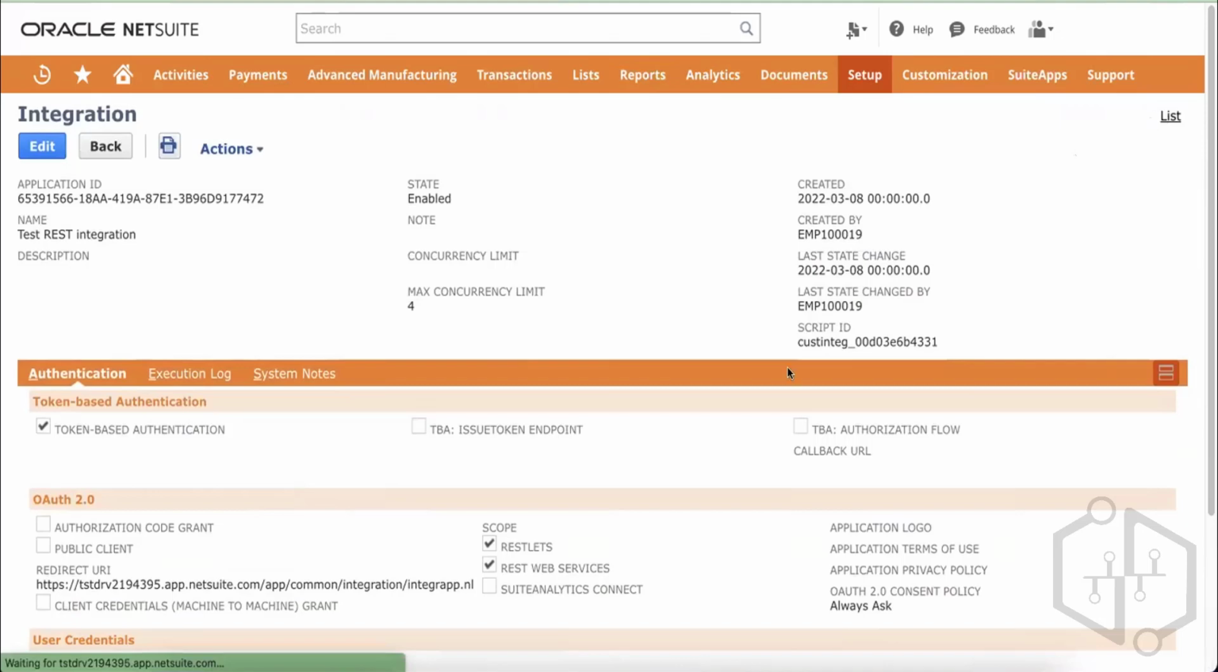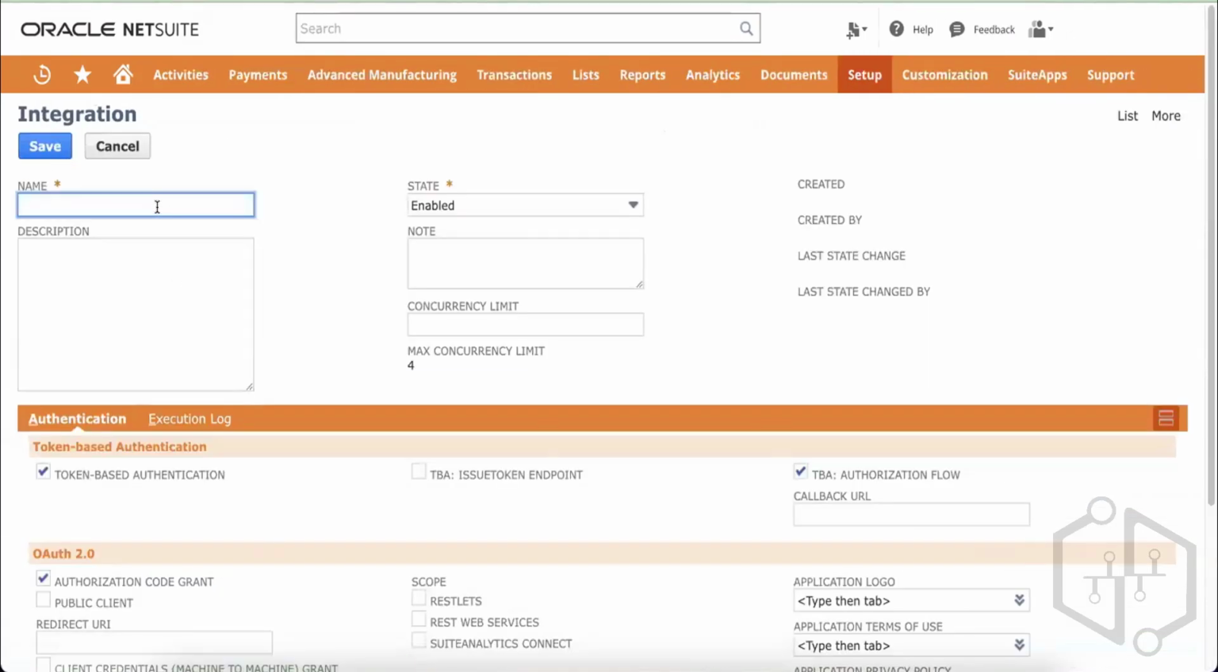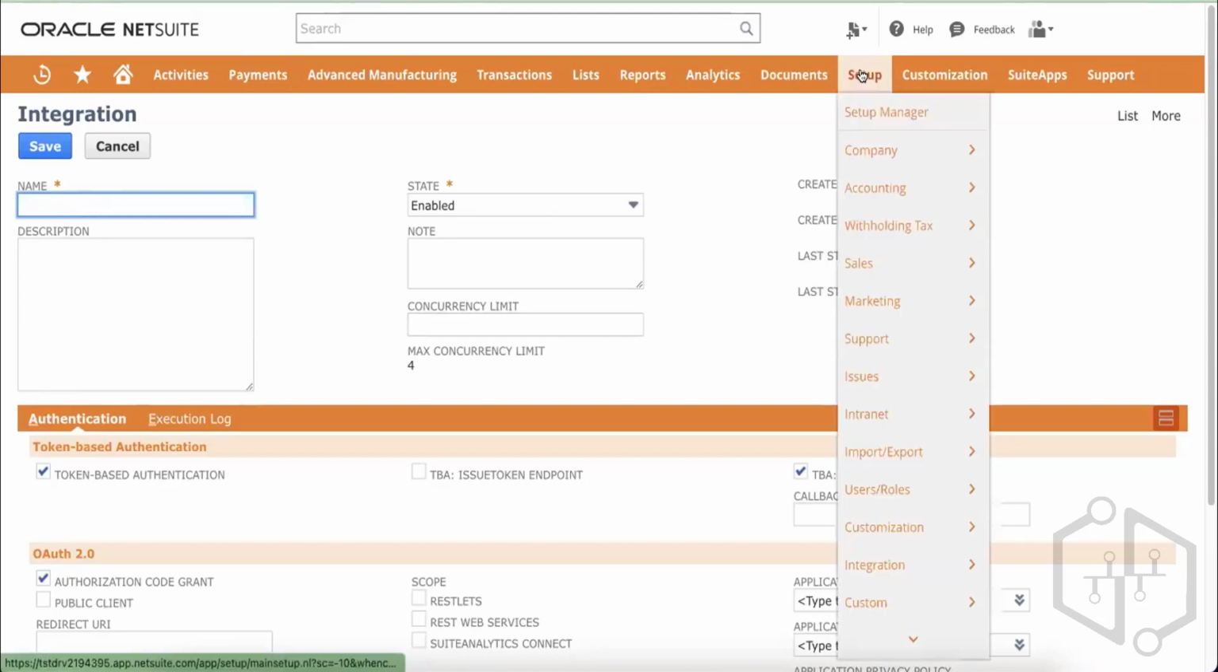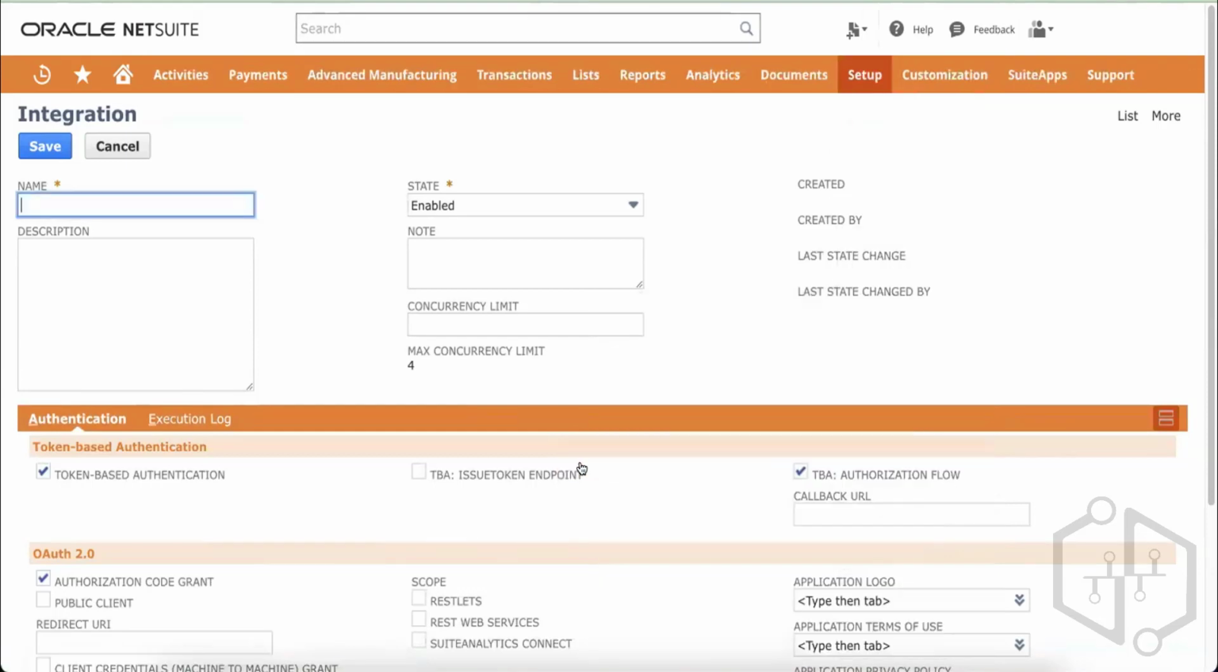Okay, so what I will do, you can see here, I will generate a new token, let's say REST. Now, can you go back again from the first step? How do you generate the token? You go to Setup, Integration, Manage Integration, and click on New. So when I click on New, this is the page which opens.